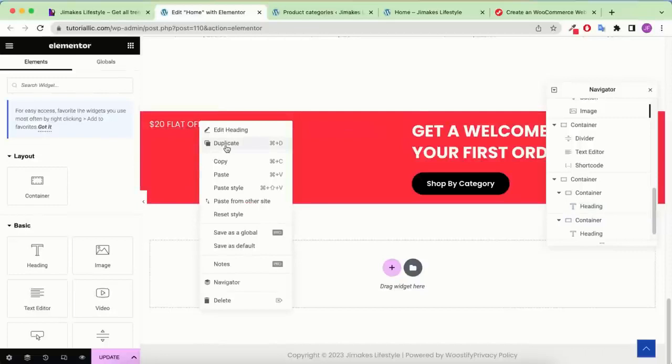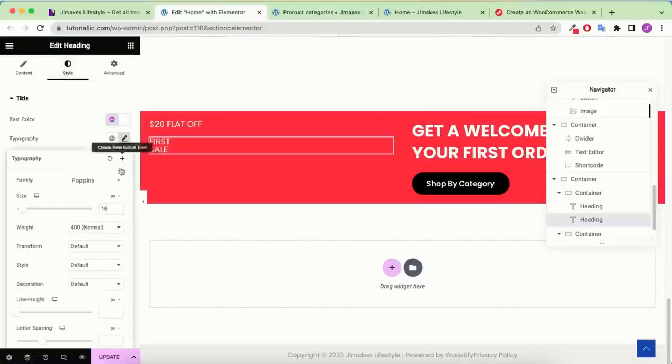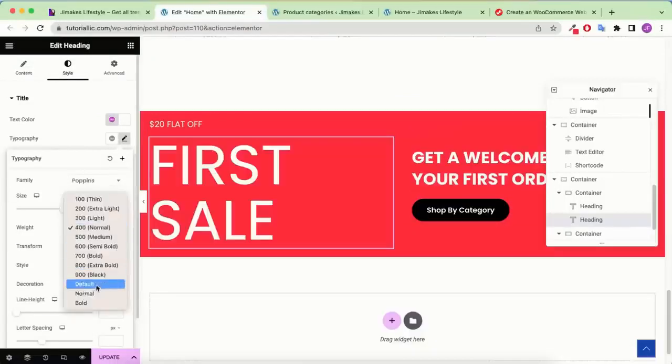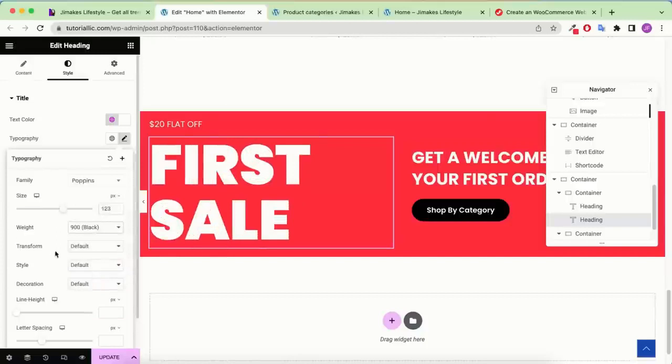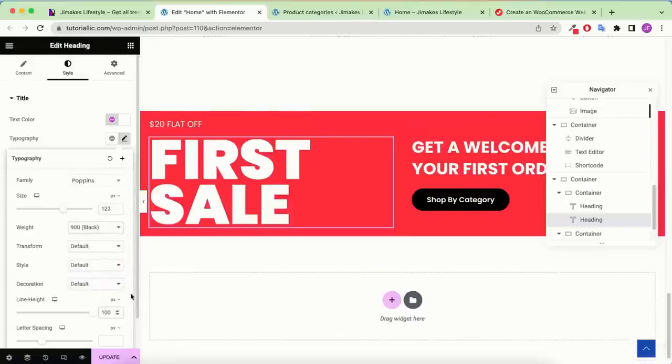Now duplicate it, and change this content to something like fast, then put BR here, which means break. If you don't put this break, it's going to come in together, but I like to put fast and then a break, then start the scale, so that's why I put BR. Let's go to the style and the typography, and type 123 for the font size, let's make this black, and the line height will be something like 100 pixel, like this.